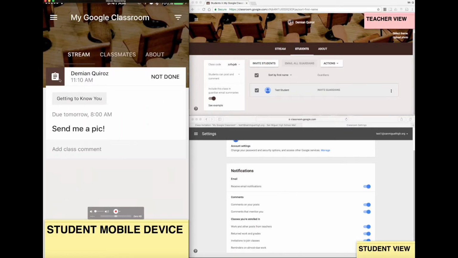I'm going to go back to the stream and show that this assignment is due tomorrow at 8 a.m. and it says send me a pic with no other instructions. So I'm going to go ahead and open that.